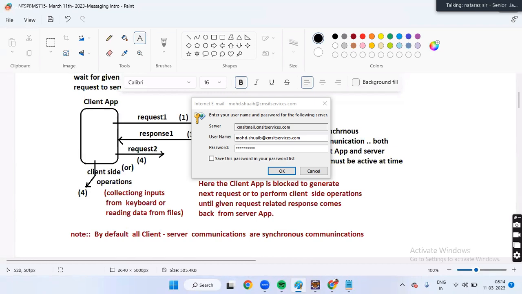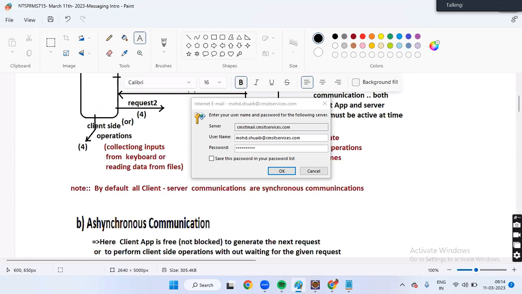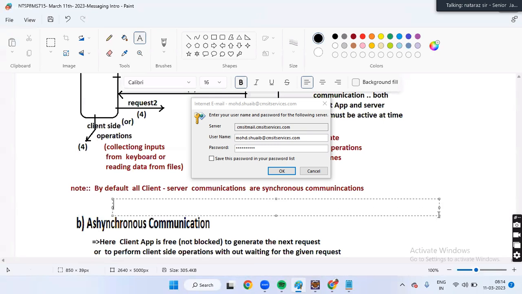Okay, guys. Every communication is synchronous communication only. When you click on the Gmail login button, right, until the inbox page comes, can you do something on Gmail? The way the inbox page comes when you click on the login button is a synchronous communication. By default, every client-server communication is synchronous communication.